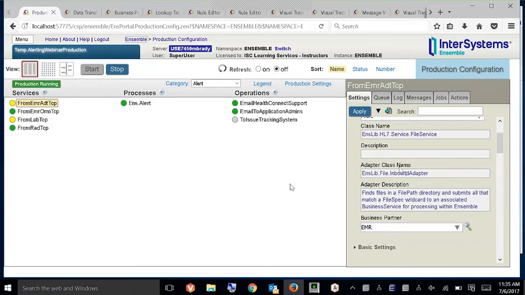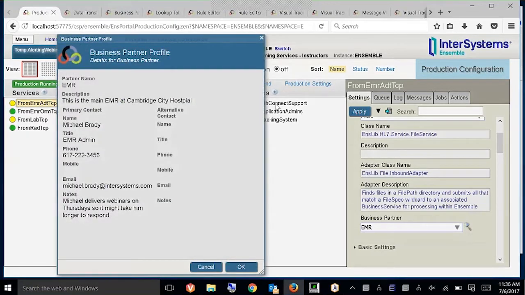They're looking at this config page. I can hit the magnifying glass. I just see the person. Notice you can even include a note here like, hey, Michael delivers webinars on Thursdays, so it might take him longer to respond on that day. So you even have that stuff down there.